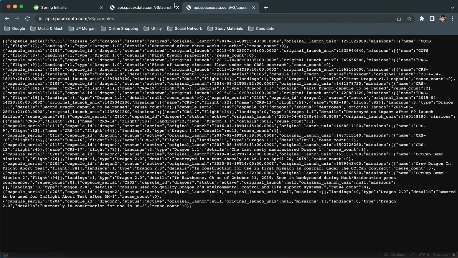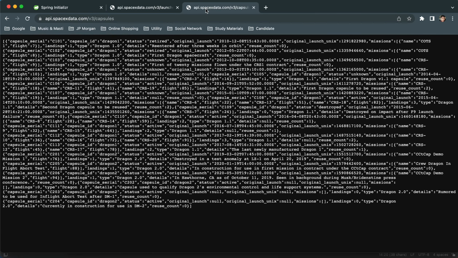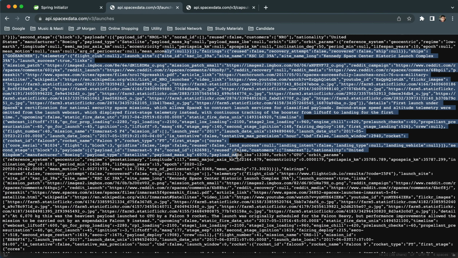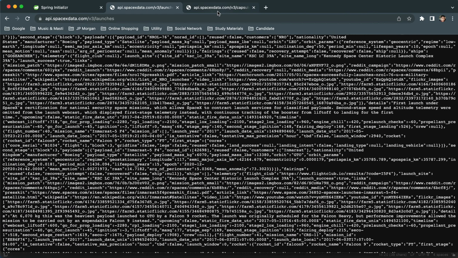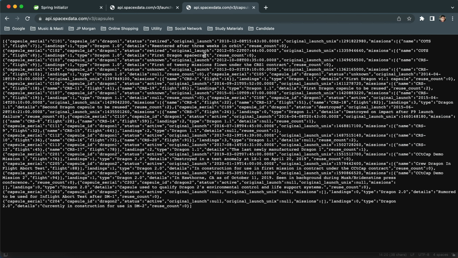The main goal is that we have to call both these APIs asynchronously, and combine this JSON result and this result both as a single response. So how will we do it? This is our agenda, so let's get started.